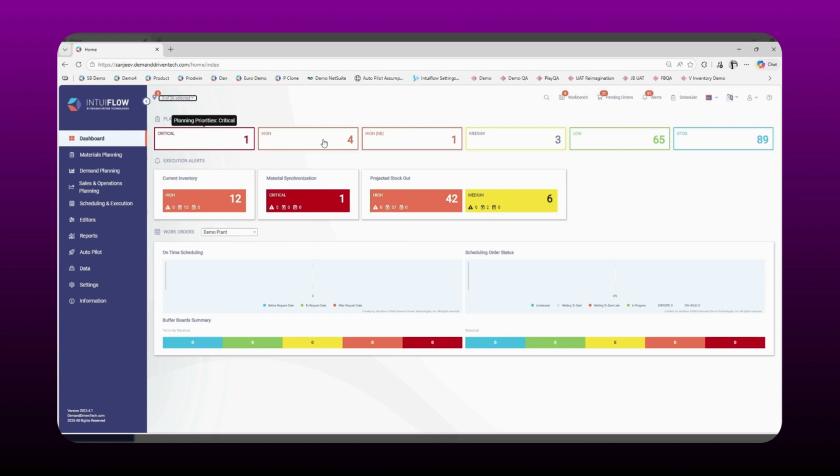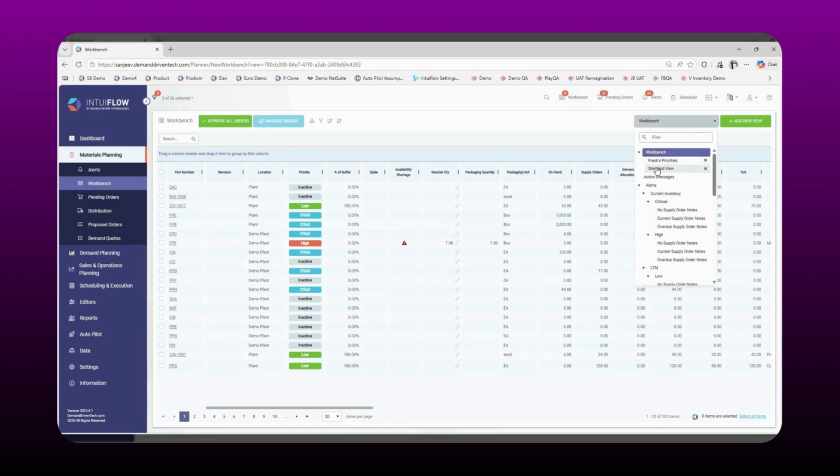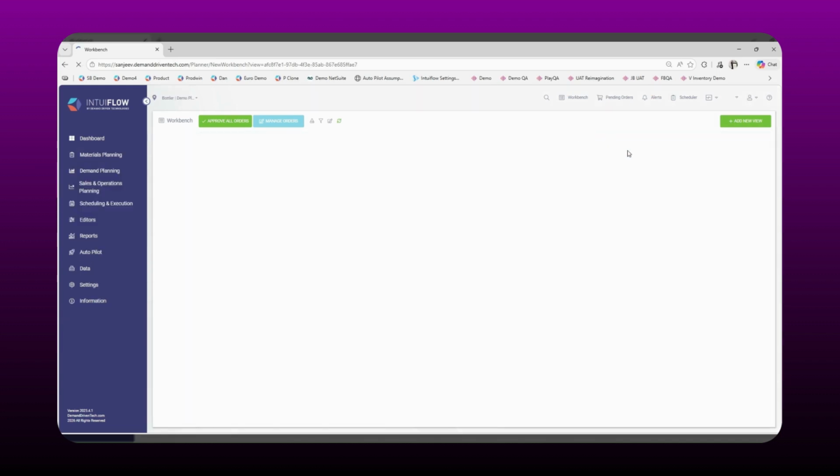So from planning priorities, you can click into any of these boxes, or you can also click into your workbench. It gives you the same result. So if we click into our workbench here, we will see that we have all our items and our different locations.